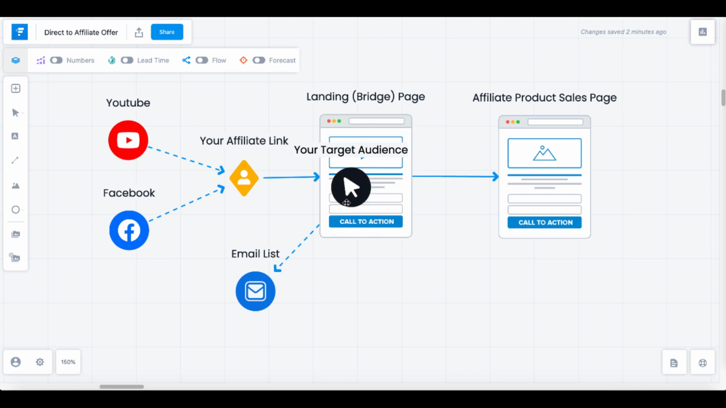When people land on this landing and bridge page, you are going to entice them. You're going to give them a reason, a good headline, something valuable in exchange for them giving up their name and email address so you can add them to your email list on Aweber. And then after that happens, it's going to redirect them over to the affiliate product sales page, which is going to be a product that we're going to find to promote on Warrior Plus.